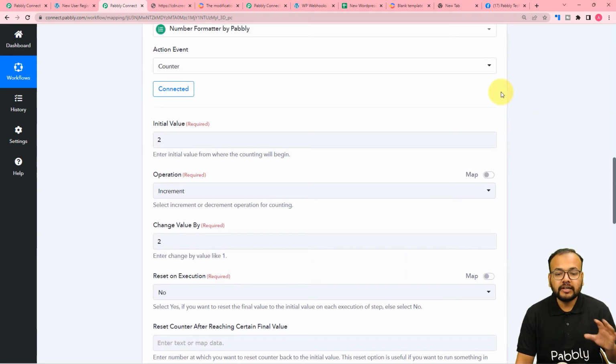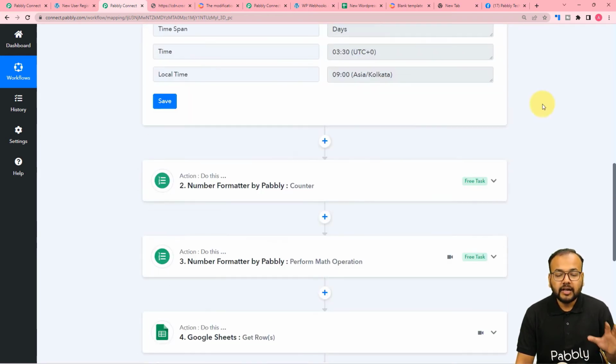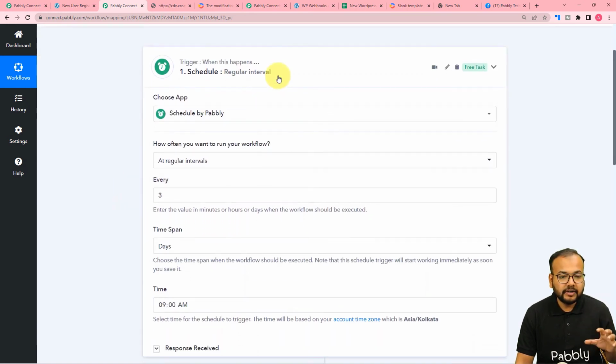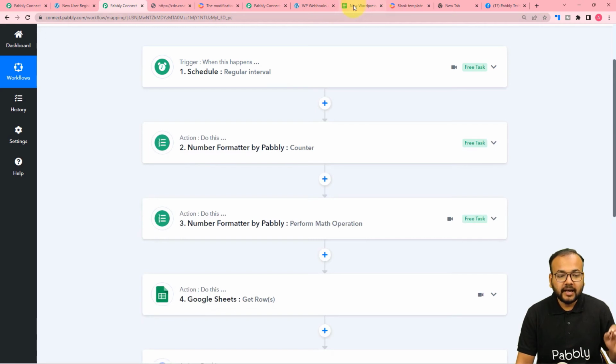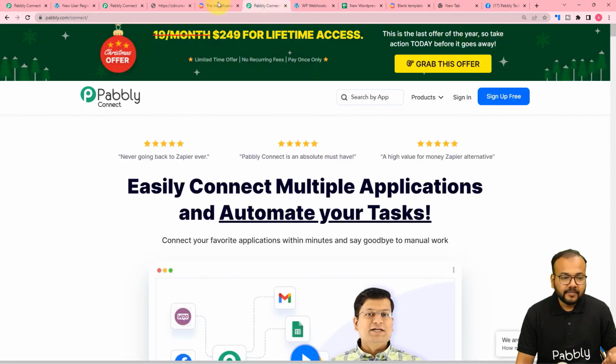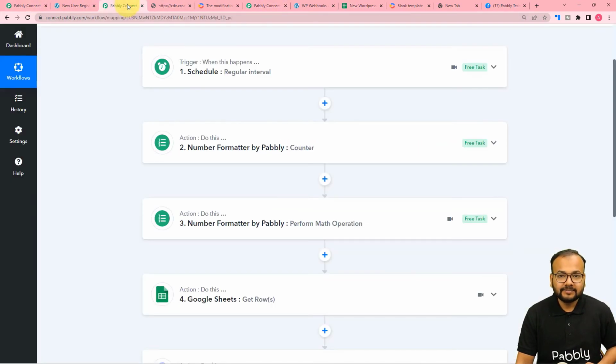And you have to set up this automation only once. After that, you do not even have to touch this workflow. It is going to run every 3 days. According to your schedule, it is going to fetch the details of the next 3 new users, create a video out of that and post it on Facebook automatically, and it is going to work in the background. All right, so guys, this is it for today.